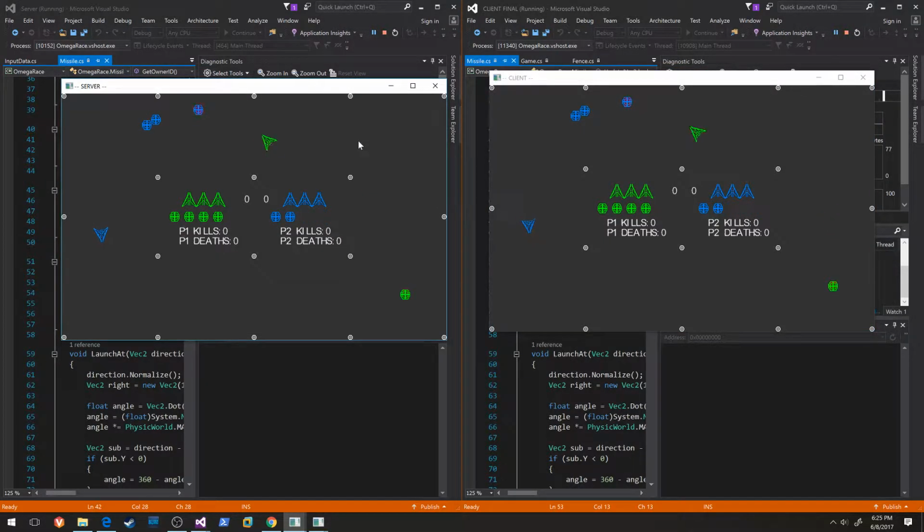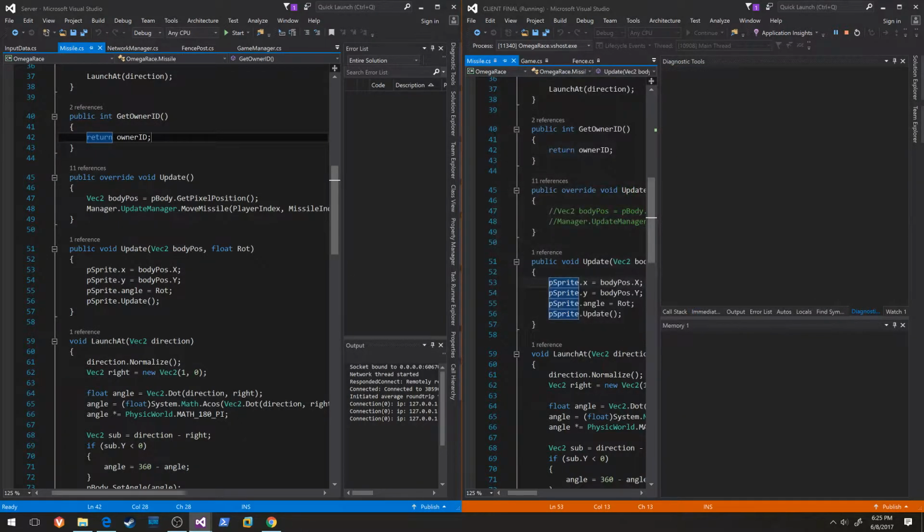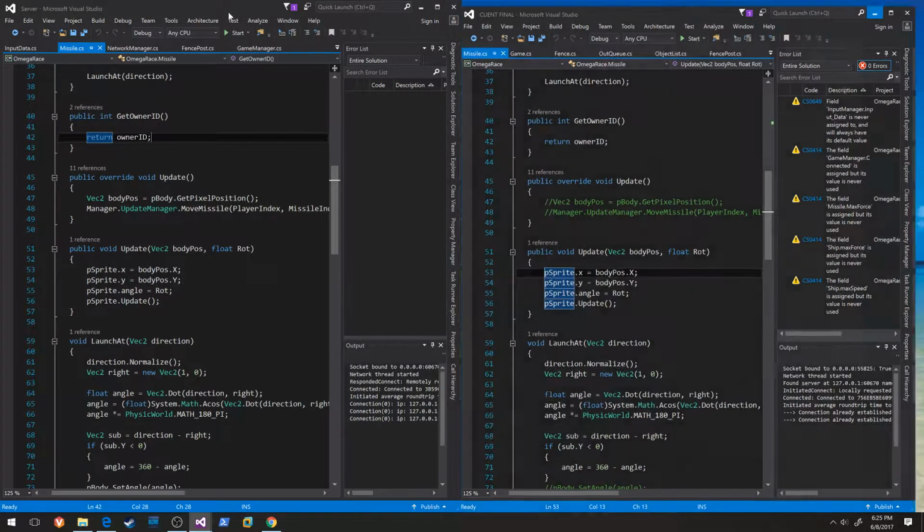If I run into this bomb, I'll die. See? Okay, so let's go ahead and see it. Now you can see on here it freezes because it's not receiving any more information. So let's dive into the code really quick.